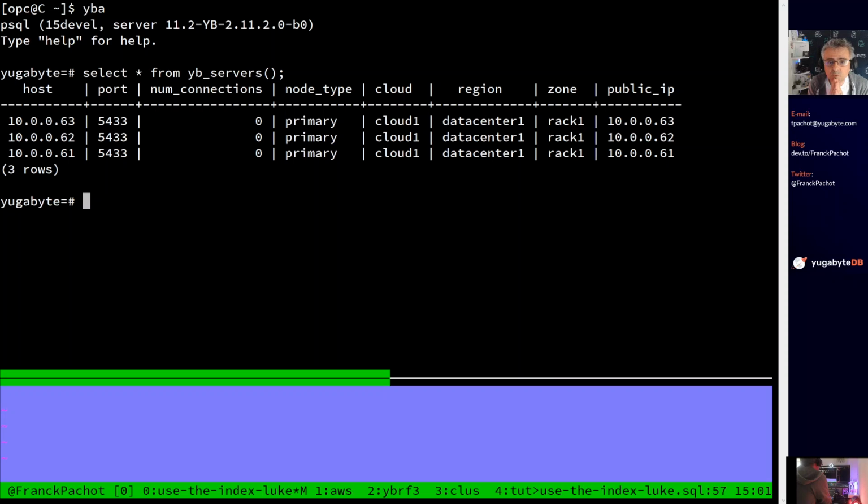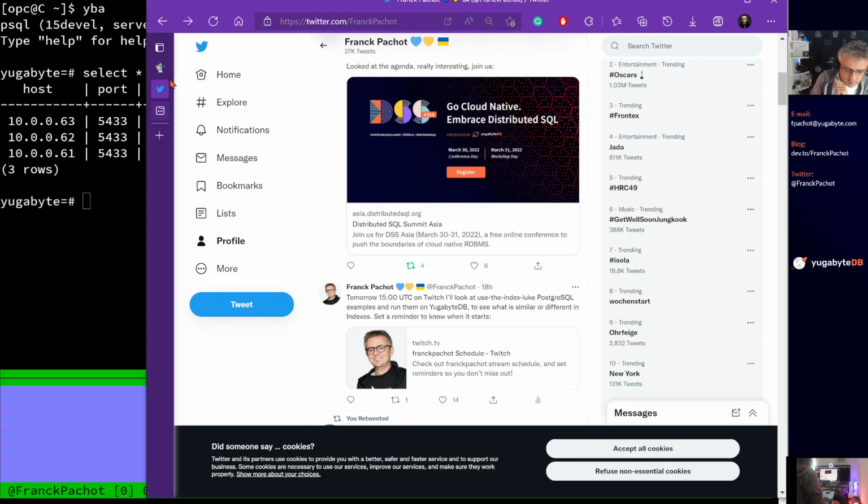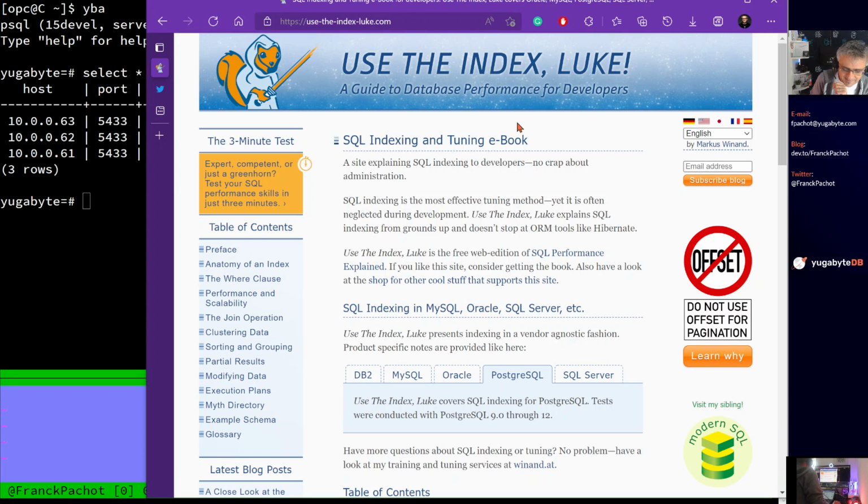It's something I wanted to do for a long time, looking at Markus Winand's Use the Index, Luke. This website has a lot of recommendations and explanations about how indexes work in different databases. Markus has also written a book about it, and it is available in many languages.